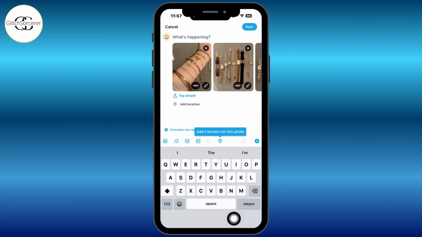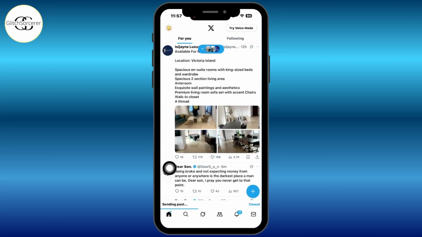Now tag people, add location. Likewise, give a caption. Once you do that, you can click on post. Just for that, you have added images to your X post.